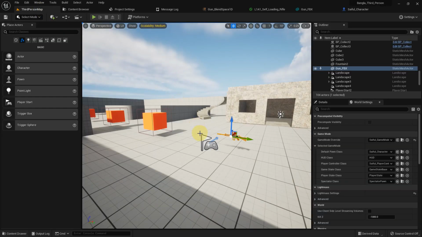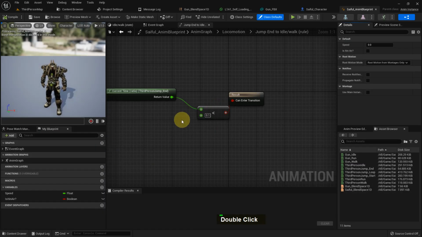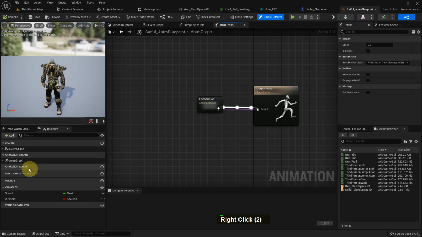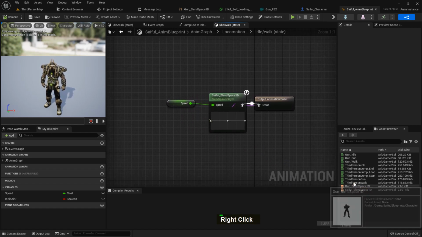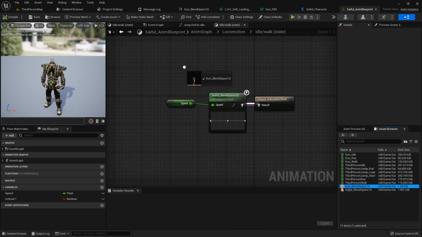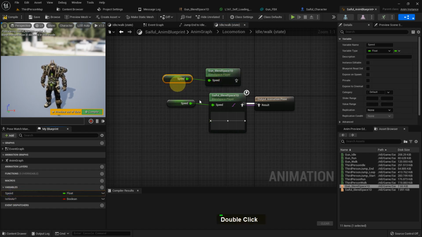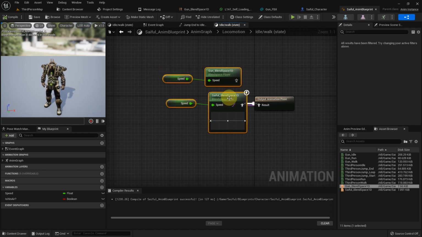I save it. Now go to the animation blueprint, and to the anim graph we need to go to the locomotion and idle path. So we have a blend space 1D, which is normal blend space. So from the asset browser I just drag and drop the run blend space 1D, and I add the speed variable here also. Compile and save.